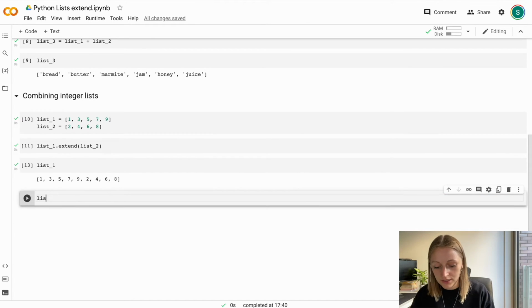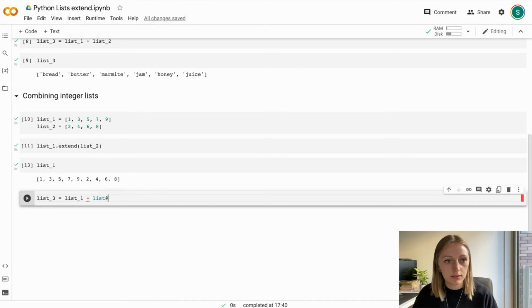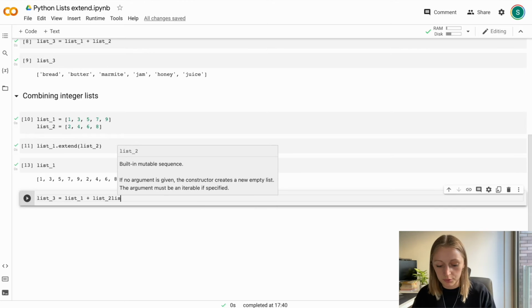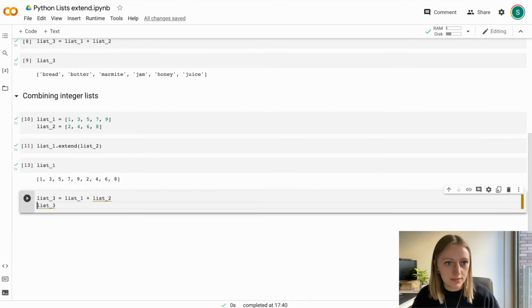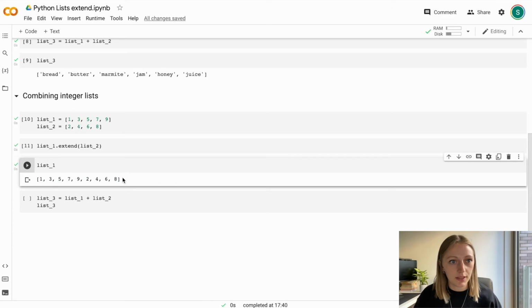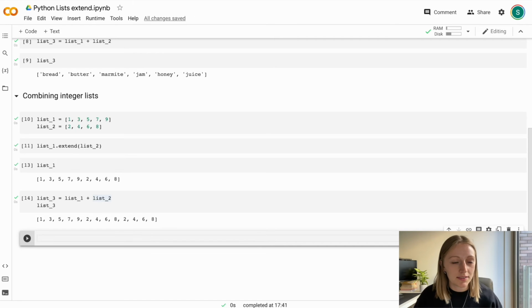And let's try out doing list 1 plus list 2. And then we'll print list 3 from this. Actually, I'm just going to keep list 1 as it is here. So we'll end up with a mega long list. We'll have this one plus list 2 up here. Let's run that. And there we go, it does exactly the same thing.